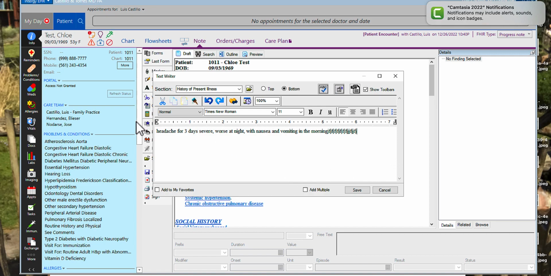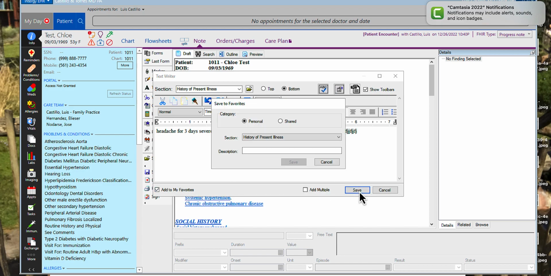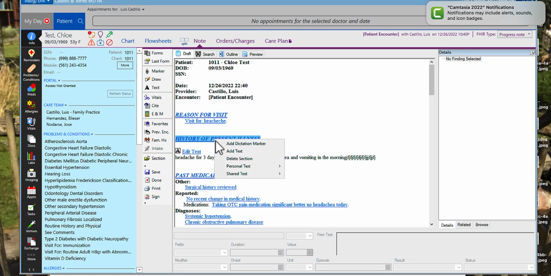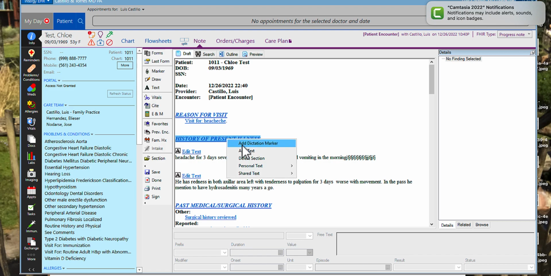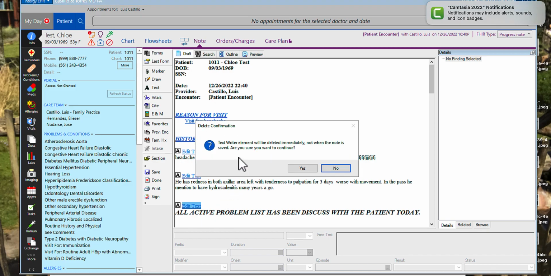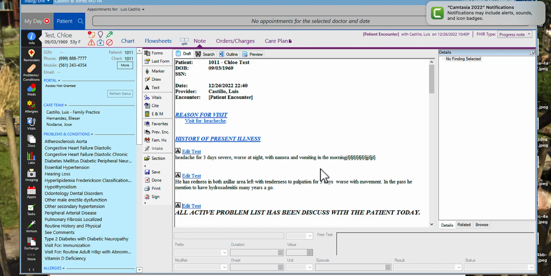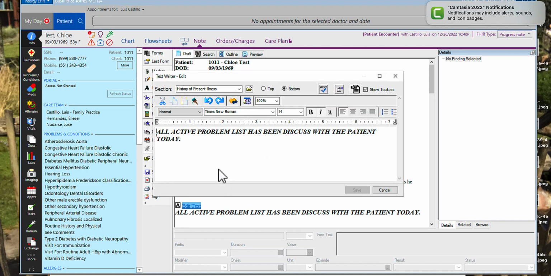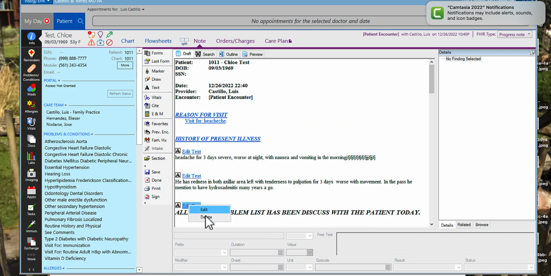But if you type something that you really like, that you think you're going to be using over and over, you can add it to my favorites. Then save it. You put personal or share. You put a name for your favorite, and next time when you come, you just click here, personal text. See, I already saved one for hydrosalinitis. I already saved one for problem list of the day, like all active problems of the day. These are things that I already have saved in this section of past history of present illness. I don't have many because usually I use my favorites very often.